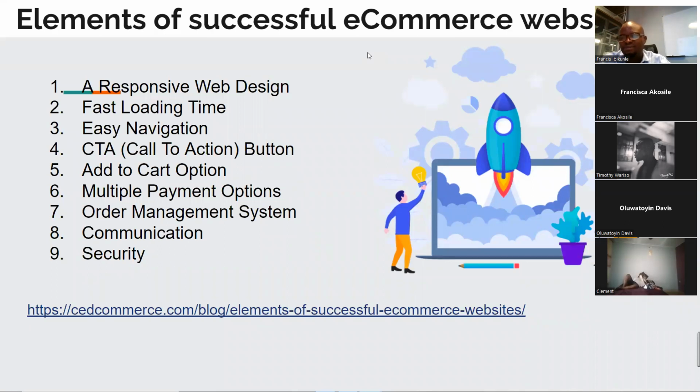Then security, you have to see it as secured. You don't want people to go to your website and the website is down. You go to some websites, and by going there, you'll see a lot of things that will be downloaded to your device.